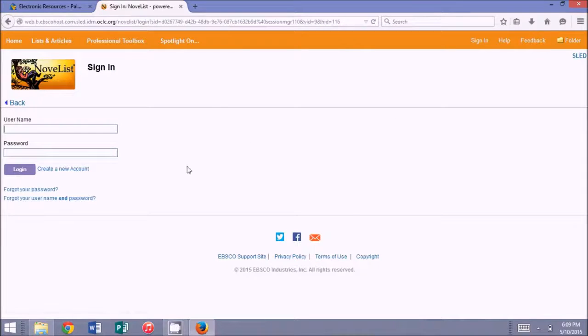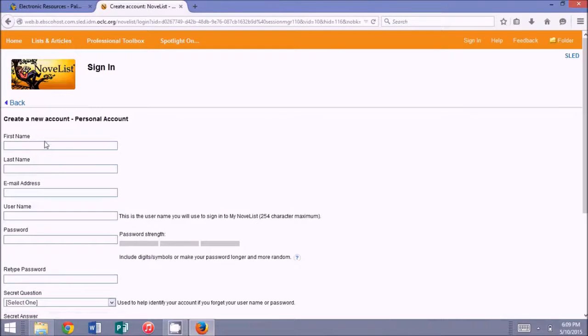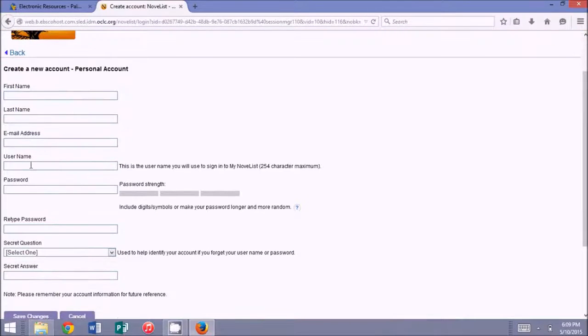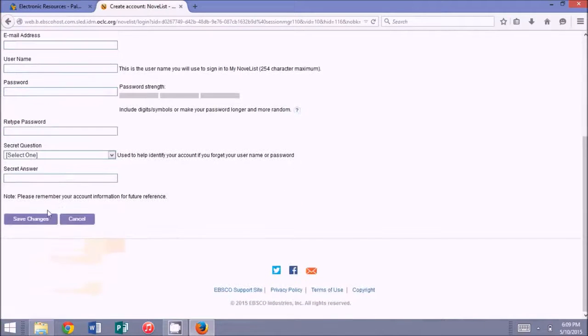and you'll see here you can create a new account. Click on that, and you'll need to first put all your information in. Make sure you use a username and password that you can remember, and then click Save Changes. Now I already have an account, so I'll just log in.